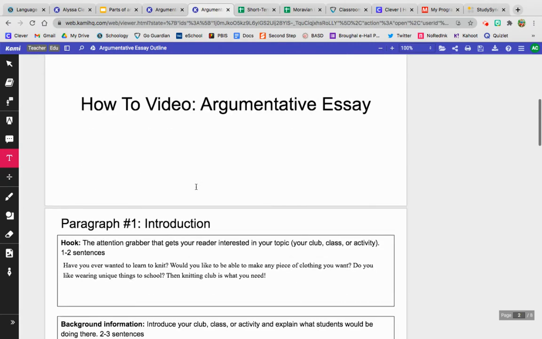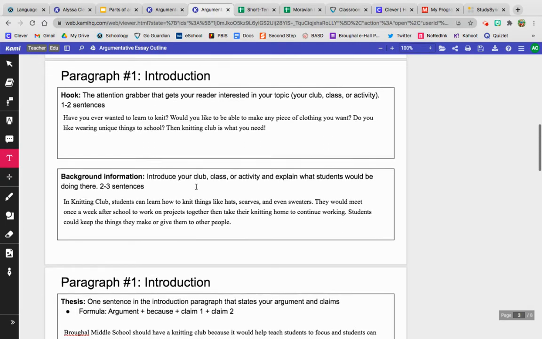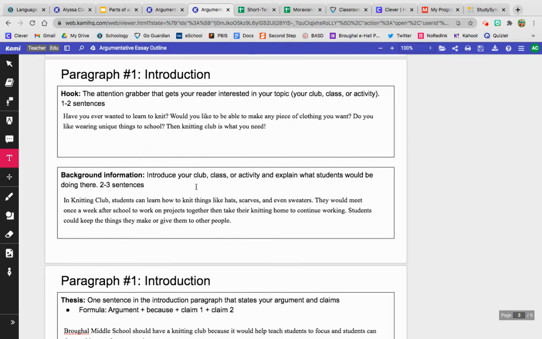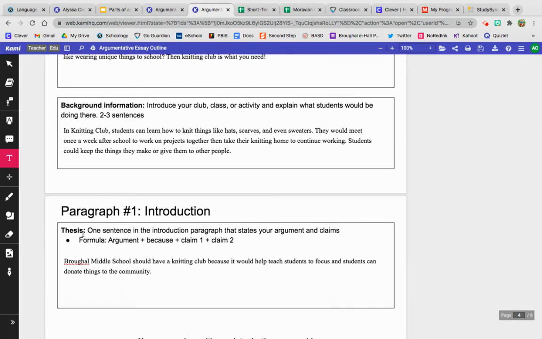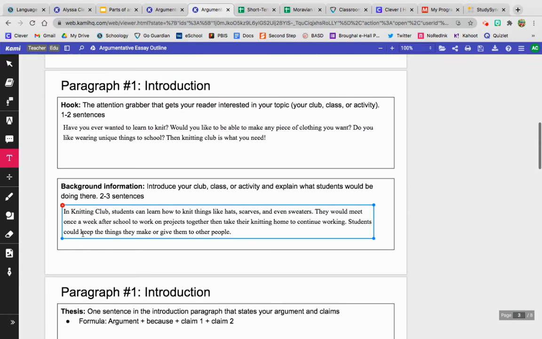So here we go. The very first step to writing your outline is to write the introduction. The introduction is going to be three parts. We have a hook, we have background information, and we have a thesis. So you need all three parts in your first paragraph of your argumentative essay. The hook is the attention grabber that gets the reader interested in your topic.